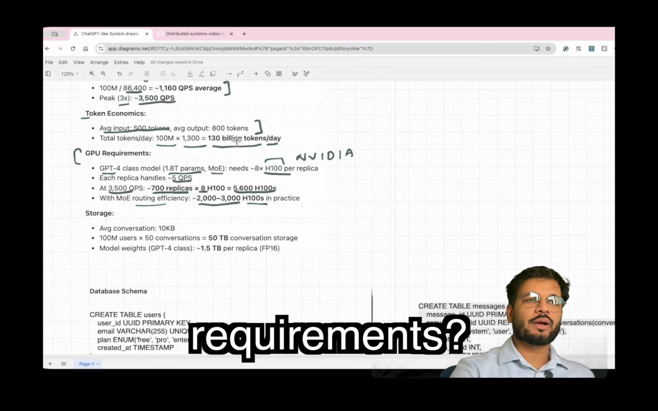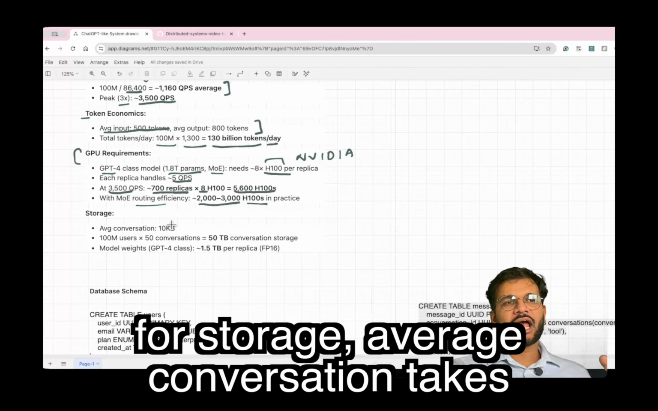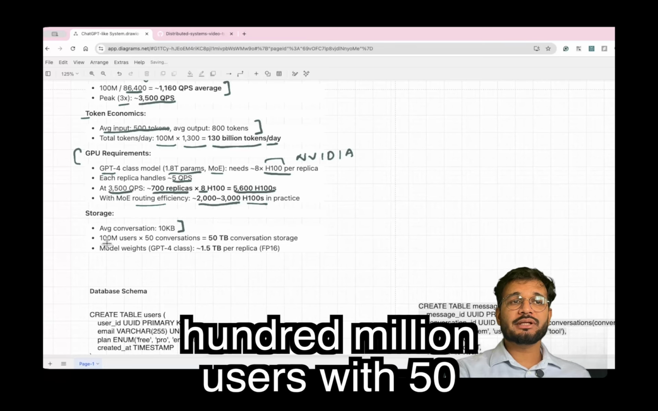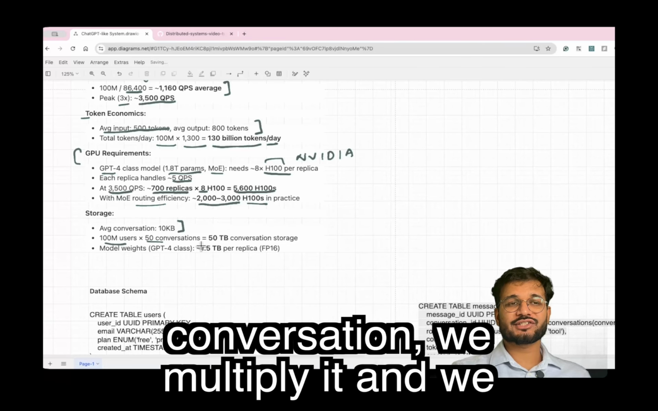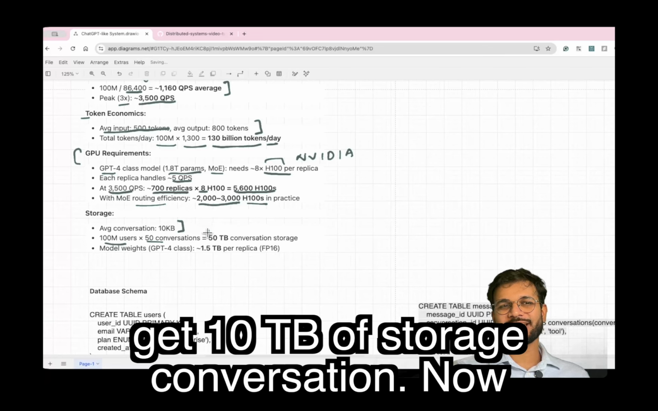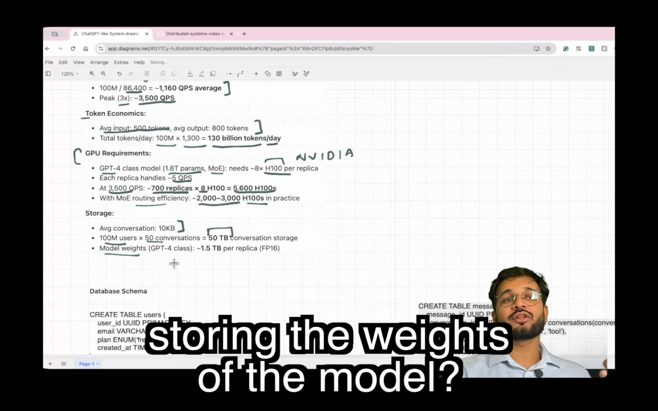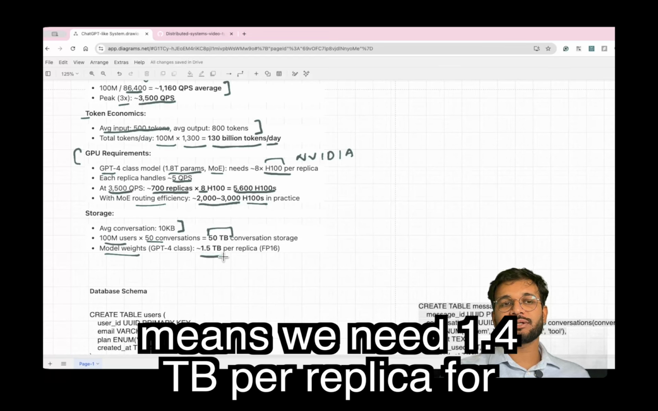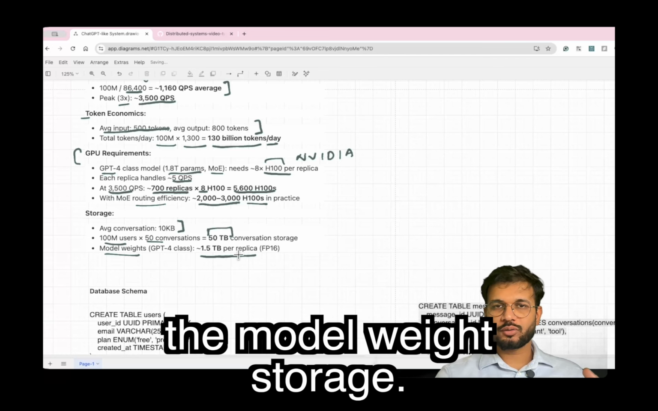What about the storage requirements? For storage, an average conversation takes about 10 KB of storage. For 100 million users with 50 conversations, we multiply it and we get 10 TB of conversation storage. Now, what about the model weights? We are storing the weights of the models. For example, taking the GPT-4 class, it means we need 1.4 TB per replica for the model weight storage.